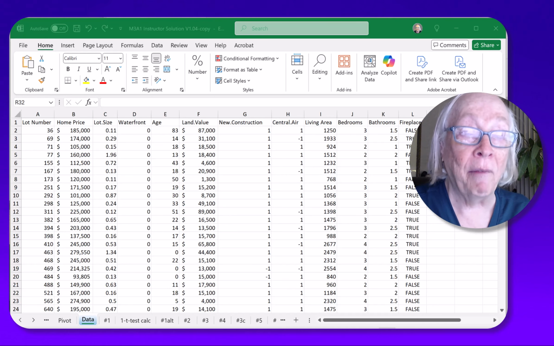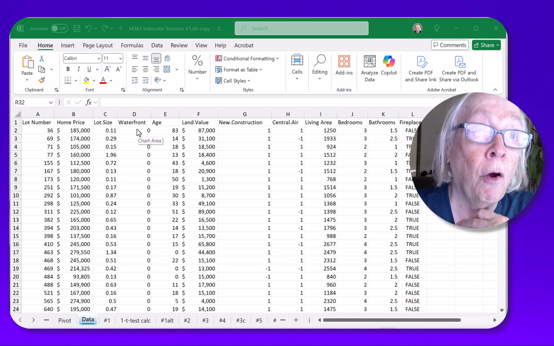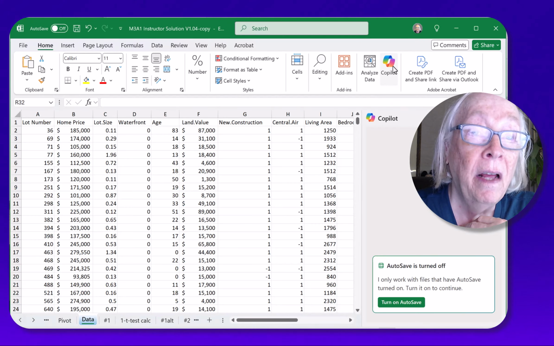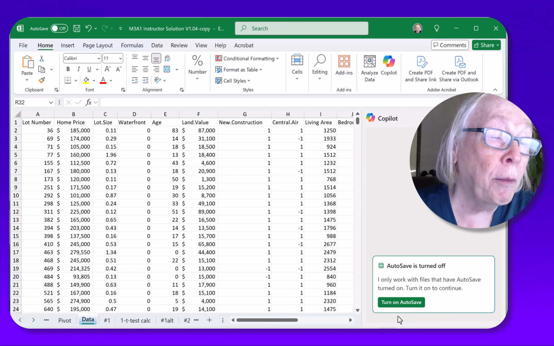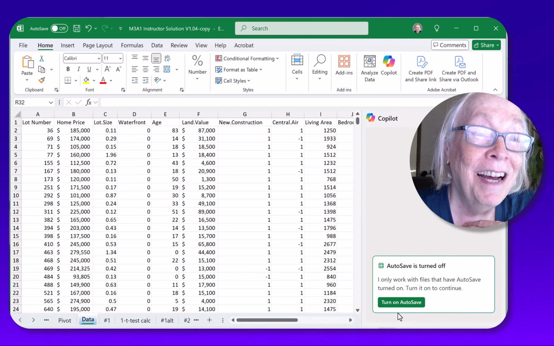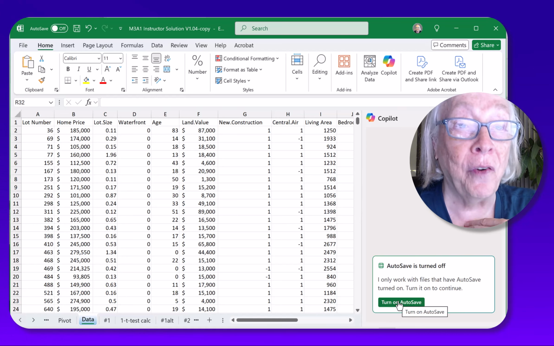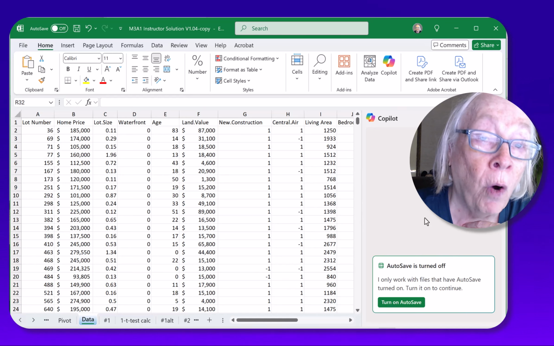So let me show you what I found so far when I've been using Copilot. You can see here in this screenshot, the little Copilot icon has shown up. And if you click on that, it will give you a message that says you've got to turn on autosave. One of the costs of using the free version of Copilot in Microsoft Office is Microsoft wants access to your data. So when you turn on autosave up here, it saves it to your OneDrive.